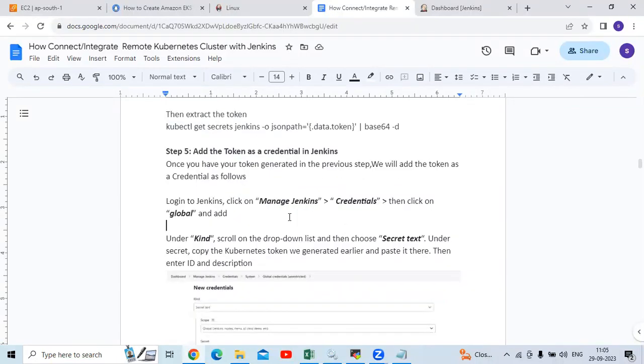First of all, we need to log into Jenkins, then click on Manage Jenkins, and after that Credentials, then click on Global and then Add Credentials. Then under Kind, scroll the drop-down list and choose Secret text. Under Secret, copy the Kubernetes token that we generated, and then enter the ID and description.